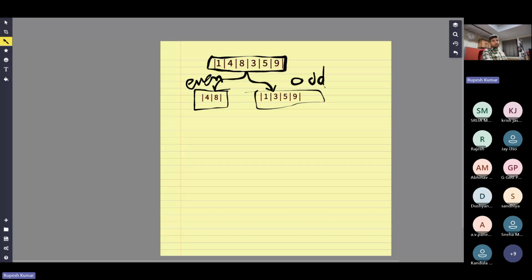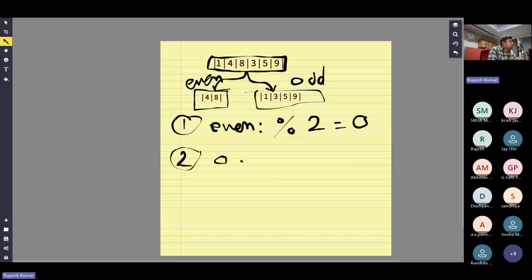So there are a few things that we need to think of before doing this. The first one is definition. So what is the meaning of even? Even means modulo 2, the value should be 0. So it should be divisible by 2. The second thing is odd. What is the definition of odd? So modulo 2, the value should be 1. So this is how you can do this.